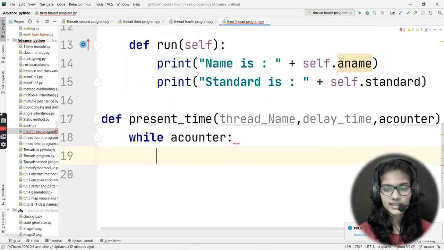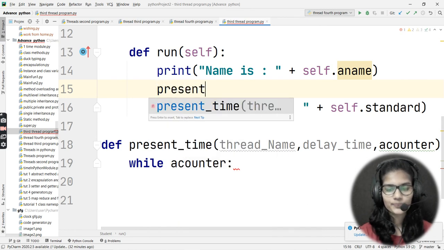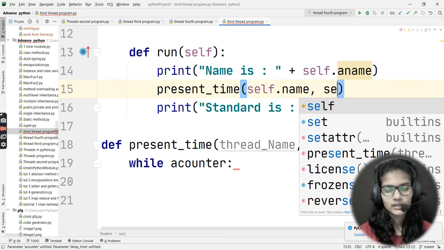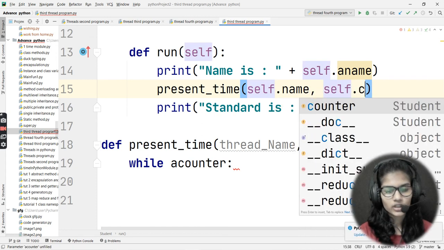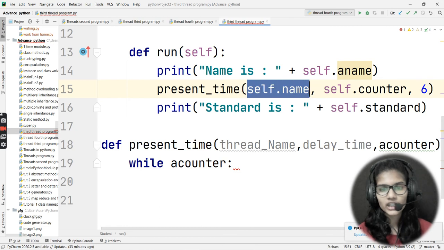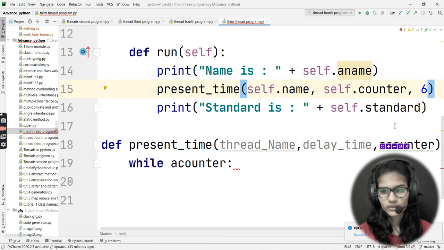Before that, let me do one thing here. Let me write out one statement, that is, the name for my function, present underscore time. Into the brackets I'd be writing self dot name, comma, self dot counter, and let's say comma, and here let's say I would give something like 6. Now what is self dot name? Self dot name is my thread name, self dot counter is my delay time, and the 6 is my counter. Got that?